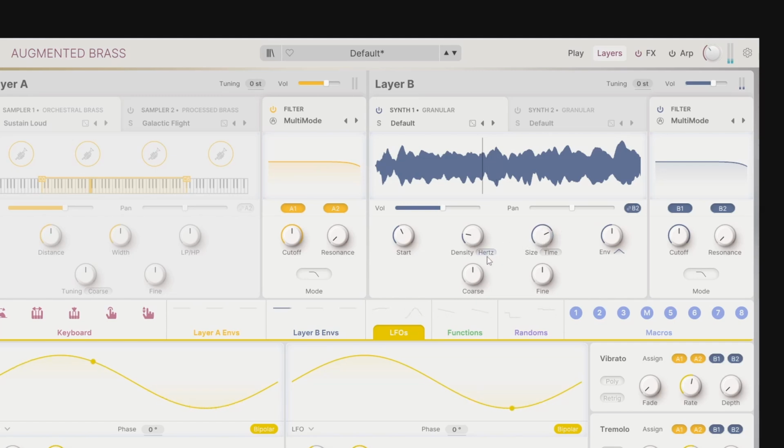And since on the density we use hertz, on this one we use time. And we can sync it to whatever we have on our DAW. Now then we have the envelope, and the envelope really depends on the preset. If I play something, we can see how the grain appears and disappears. And this is what the envelope controls. The grain will fade in, and at some point it will just fade out.